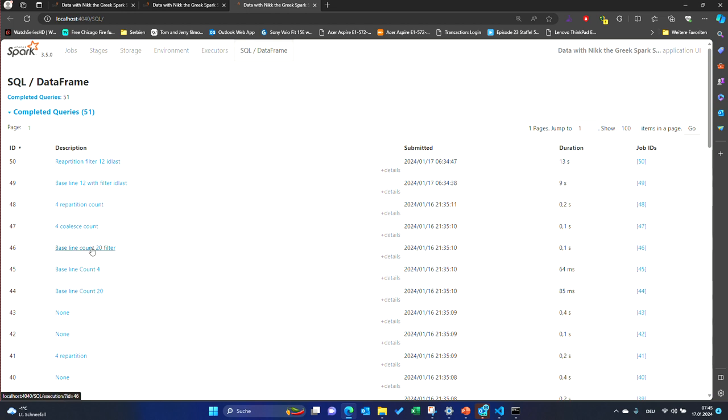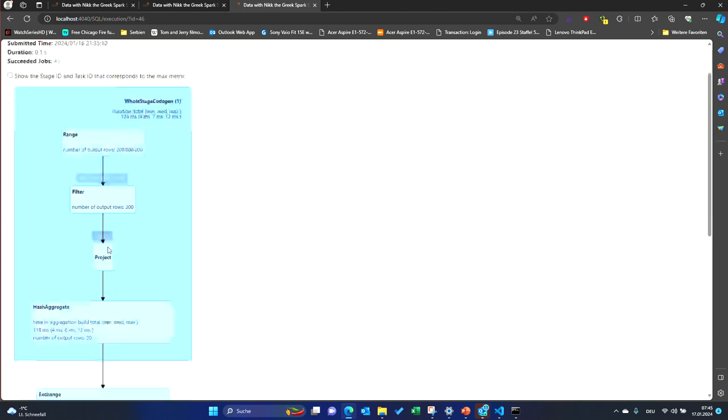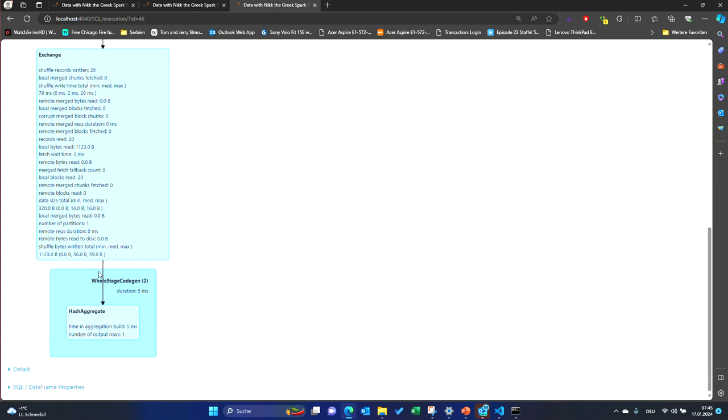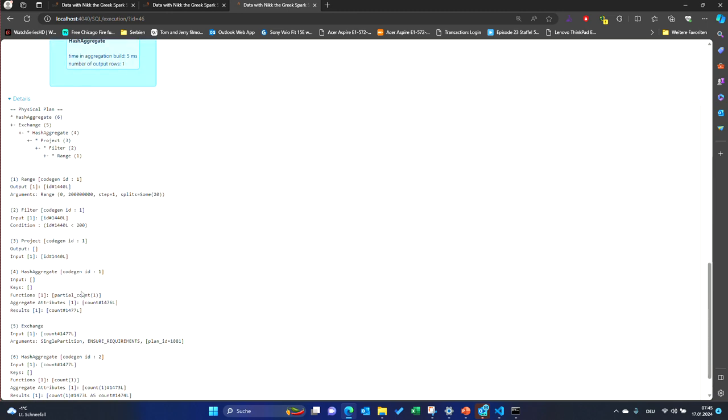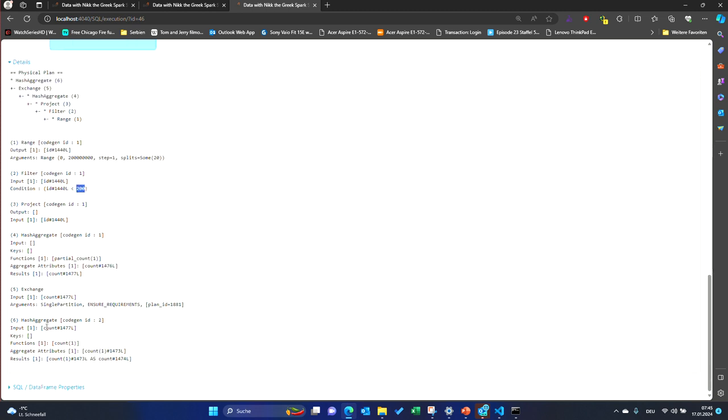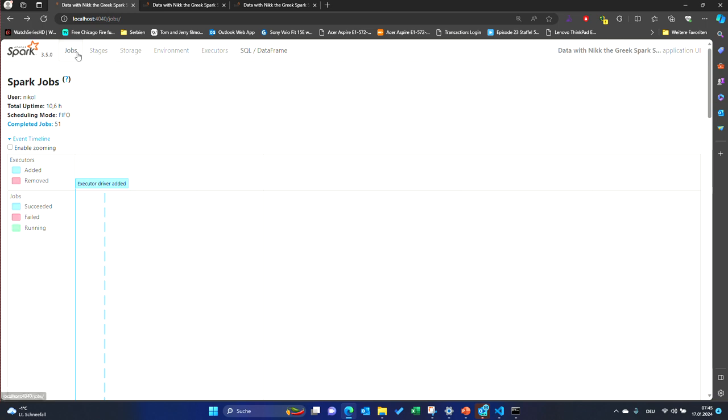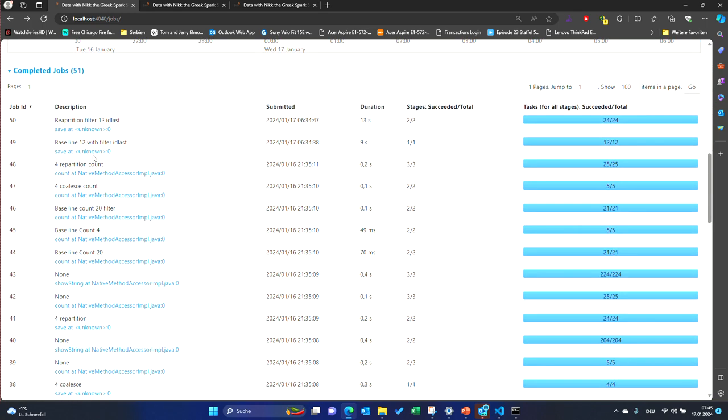So, baseline count with filter: it first filters, and then we have our exchange regarding the count, which you can also see in the SparkUI. We have our filter here, filtering everything by 100, and then we have our partial count, and then our final count here. Now let's see how Coalesce or Repartition might behave in this scenario.